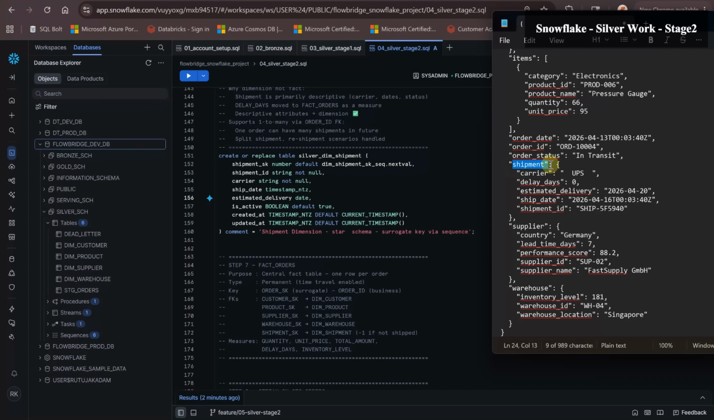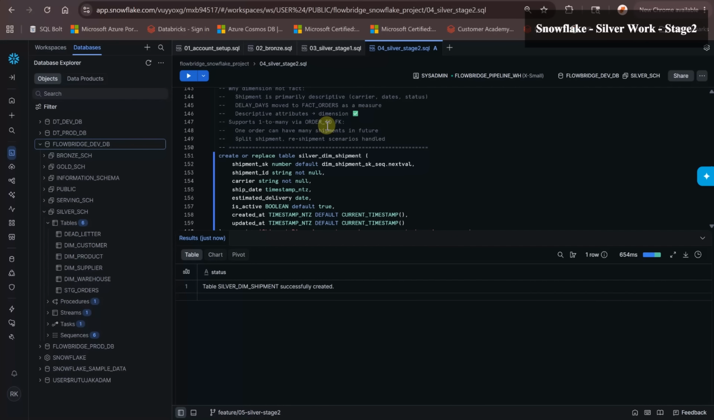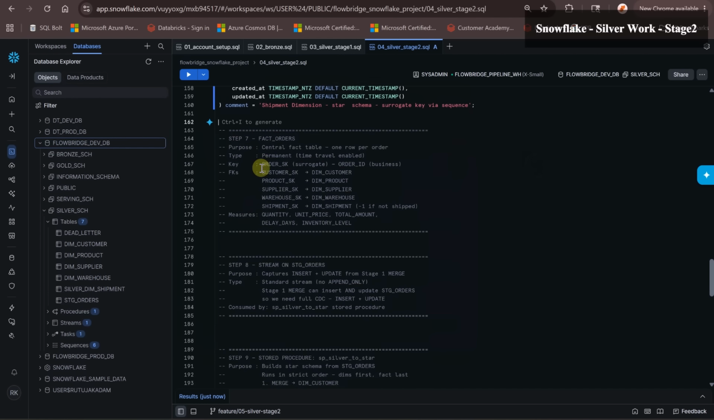Okay, this is where we have shipment. We have carrier, we have delay days. So delay days we will use under fact orders, estimated delivery, ship date, and shipment ID. Now let's run this. Refresh. Now we have one more table under silver schema. Now we are done with all 5 dim table creations.